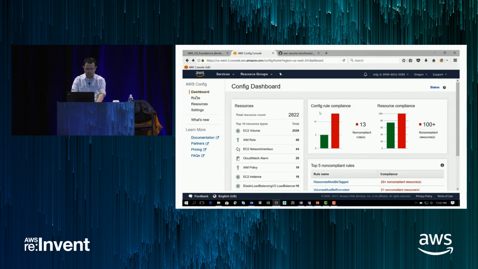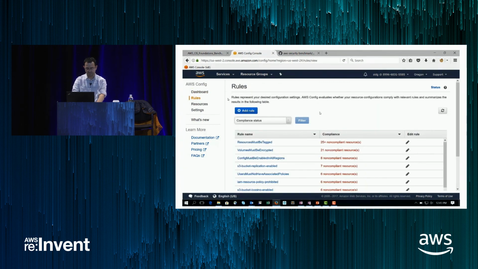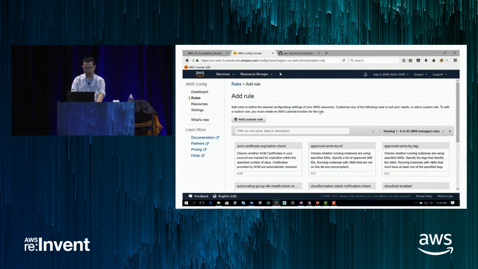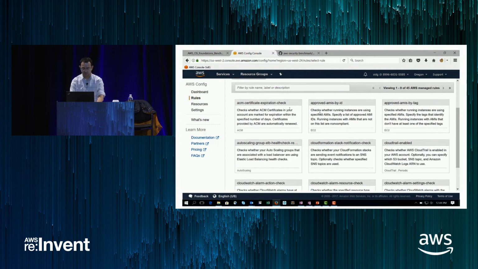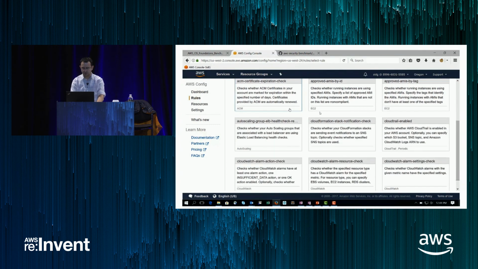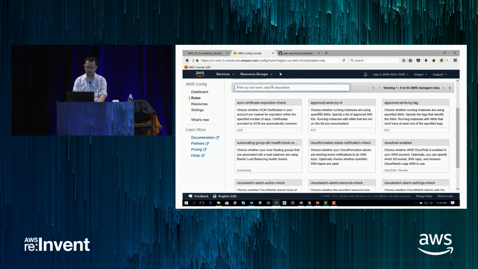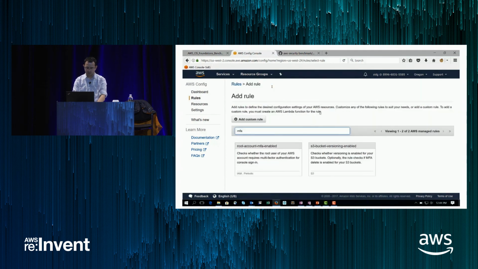So let's go to the Config dashboard, to the rules, and add a rule. Now, Config has out of the box about 45 different managed rules. These are based on best practices, industry best practices, AWS best practices, as well as CIS benchmarks. So you could choose some of the rules from here. So for example, let me search for MFA. So there is a rule for verifying that the root account has MFA enabled or not.